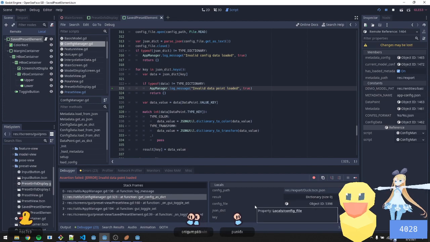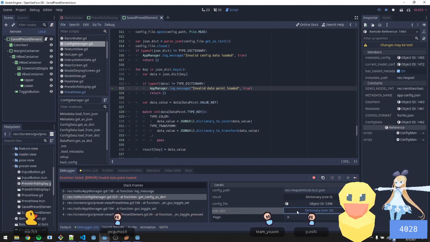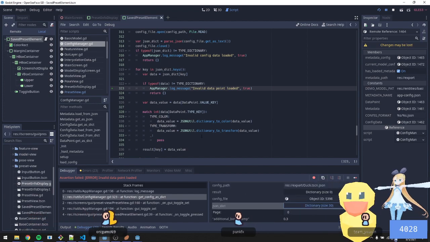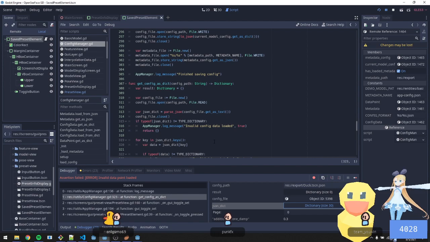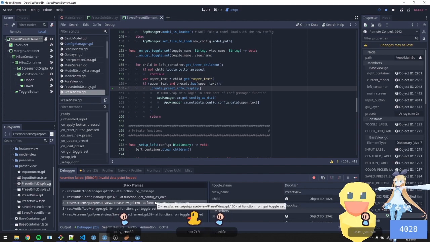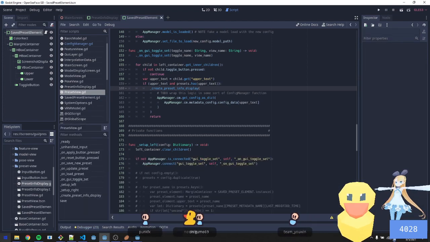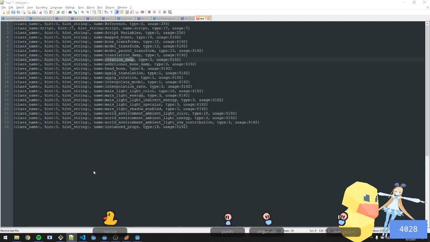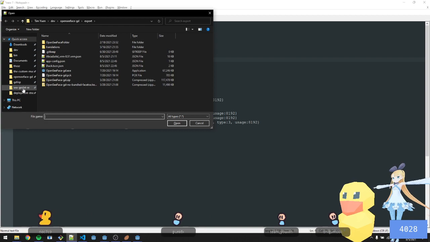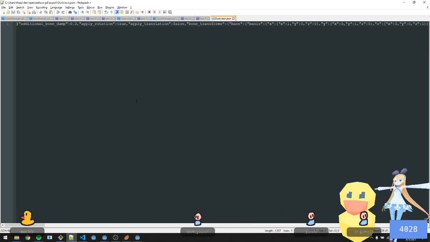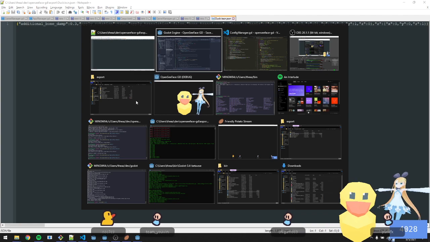Alright, so JSON dictionary, type of data. Wait, what? Wait, did something break? Oh no. Did something break? I think something broke, and I'm gonna be very sad. Export. I think the duck broke. Yeah, the duck broke. Okay.